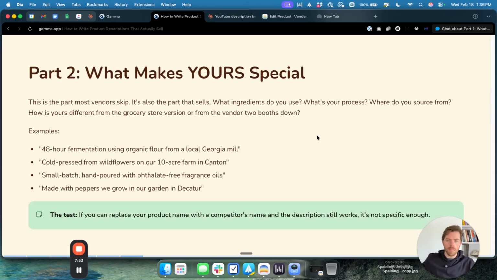Next, we want to get into what makes yours special. This is the part that most vendors skip, and it's always the thing that I think sells the most. You need to talk about what ingredients you use, what's special about your process for how you make your products, where you source your ingredients from, how yours is different from the grocery store version or the vendor who's 2 booths down from yours. Examples of how to actually do that: you could say something like 48-hour fermentation using organic flour from a local Georgia mill, and I'm in the Atlanta area, so that would sound really good to me. That would feel like I'm going to get better quality, fresher ingredients. Another example would be cold pressed from wildflowers on our 10-acre farm in Canton.